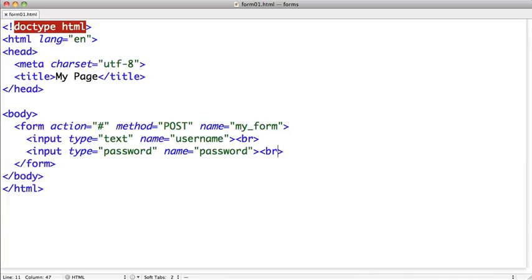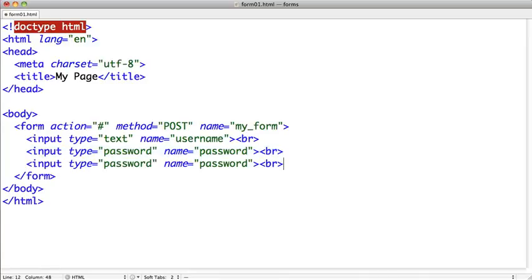So if we switch back to our text editor, let's move on to radio buttons. We'll go ahead and just copy and paste one of these inputs here, and let's change these attributes. First, I'll change the type to radio. I'm going to change the name to gender. And the value is going to be male.